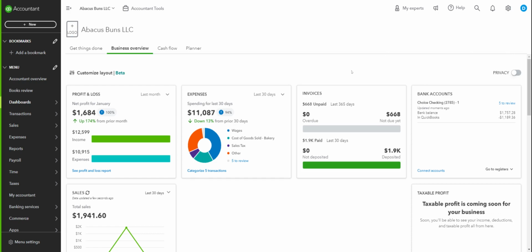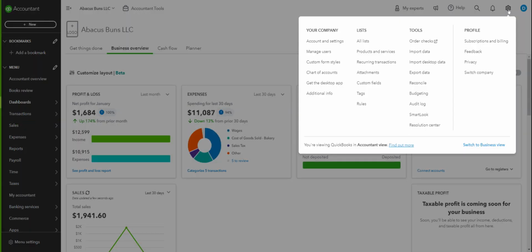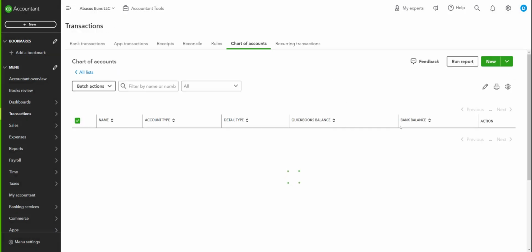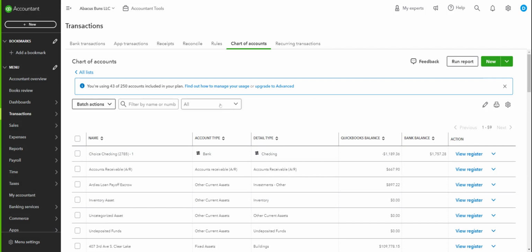So I'll start with, I go up to the little settings icon, come over here, go to chart of accounts, and then from here you can see all of your accounts. You can see that there is a limit to how many you can have based on your plan. 250 accounts is a lot. So if you're hitting that number, you're either a really complicated business or getting really super detailed.